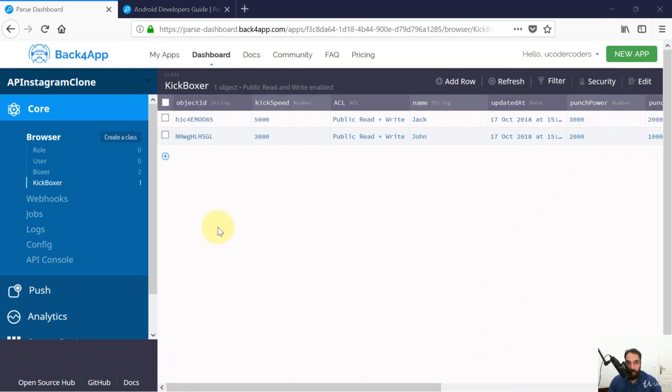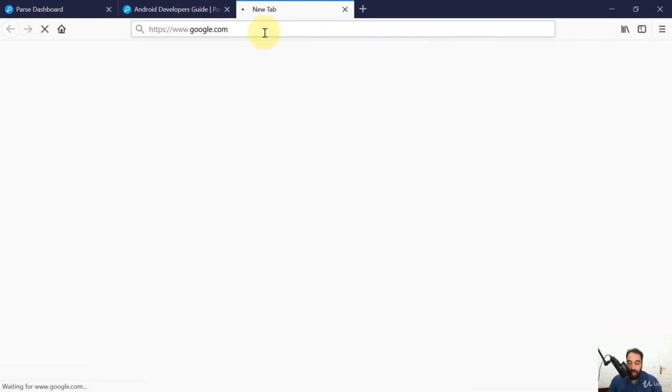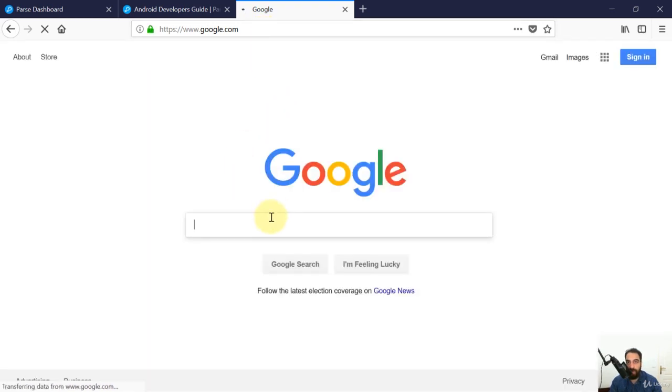I'm gonna end this tutorial by showing you how to add an external library to your project. So here, let's go ahead and open a new tab, and I'm gonna go to google.com, and here I'm gonna search for a specific library.